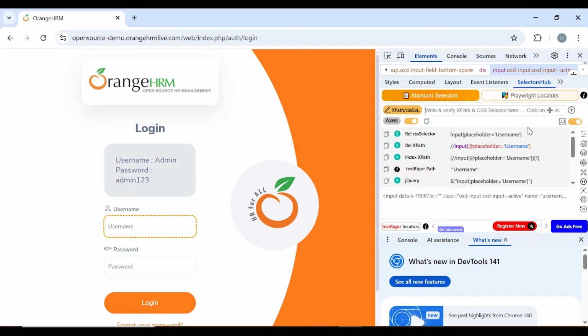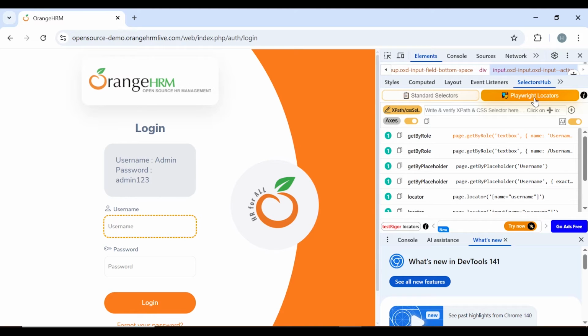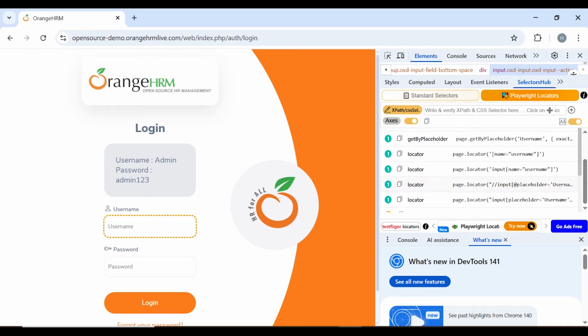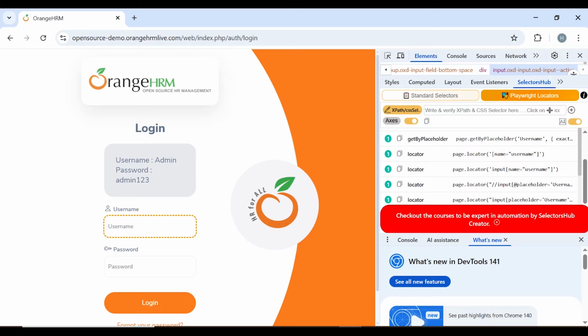As you can view here, two options are available: standard selectors. If you are working with Selenium, you can copy these locators, and if you want to find the locators for Playwright, just click on Playwright locators. After clicking on this, you can view getByRole locator, getByPlaceholder, and locate by ID and name. Here multiple options are available. You can locate this username element by name or ID.